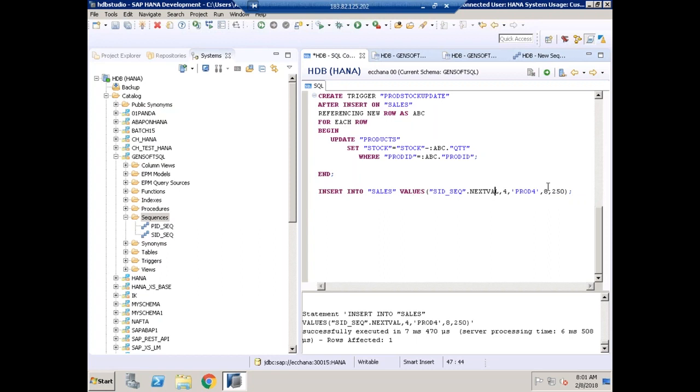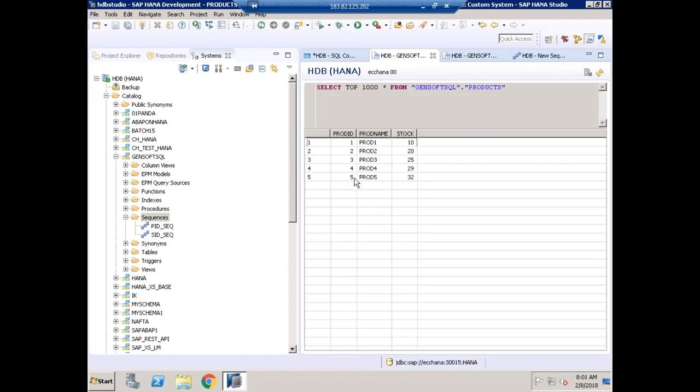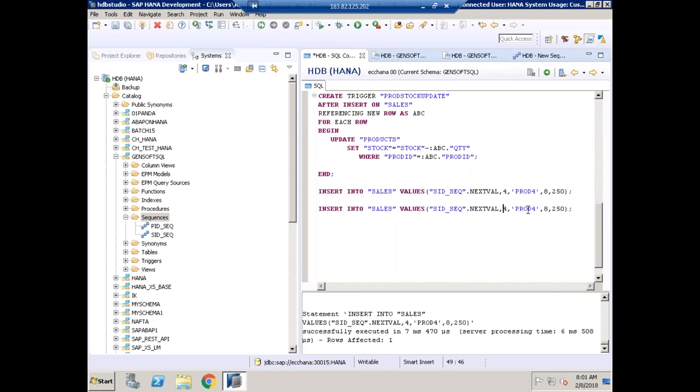Let me insert one more record. Insert into sales values so and so. Let me take this one. Product ID is 5. What is the available stock? 32. So I'll give 5, and the product name 5, and the quantity 13. I'm giving 13, and I'll give some price.